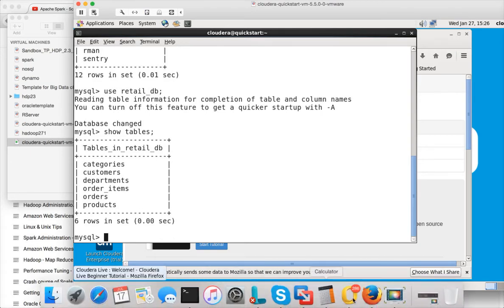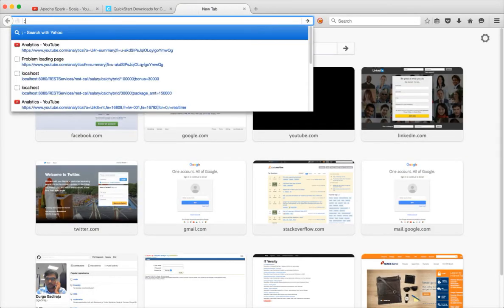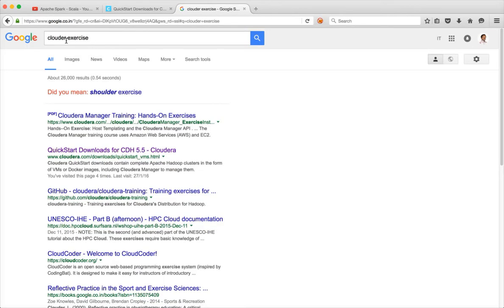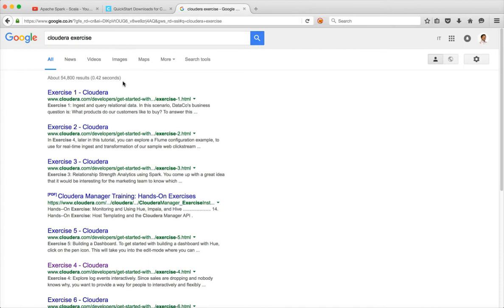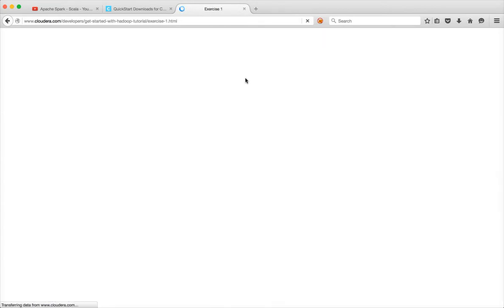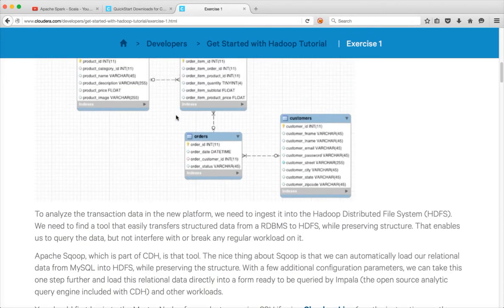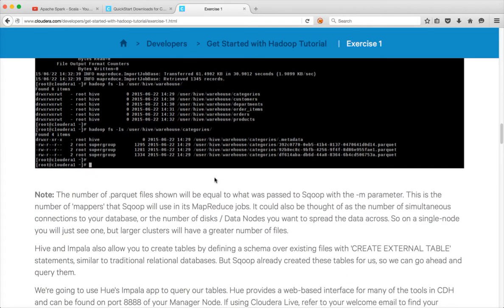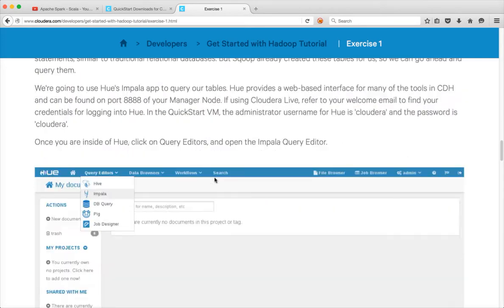And then if you go to the browser and search for Cloudera exercise, it will take you to this one. If you click on exercise 1, it will show you the data model in detail, and then it has many things online which you can go through to practice. And also you can go to my channel and practice several aspects of it. I have covered quite a bit of content on these topics.